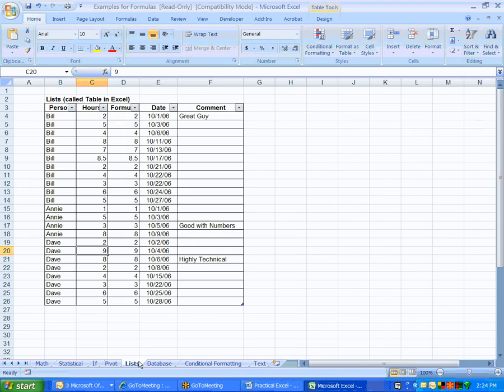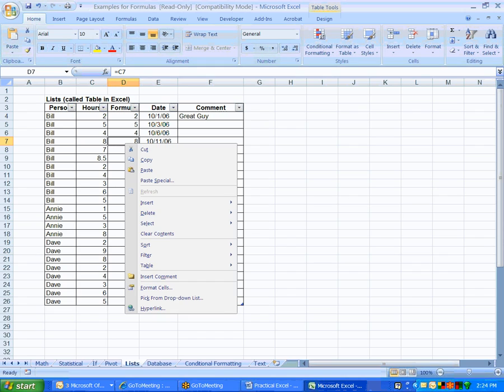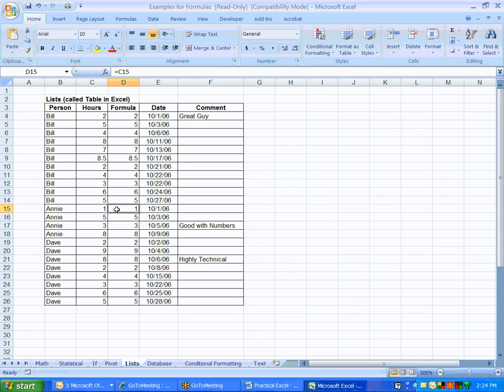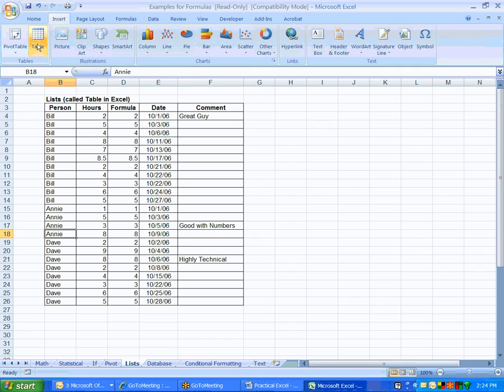Well, that brings us to lists. So this is a list right here. And so let's say you have a list of things and you want to filter them out. So this is just a regular spreadsheet right here, okay? What you can do is you can create what's called a list. And actually, I think it's now called a table. They changed the name of it. I don't know why, but they changed it to tables.